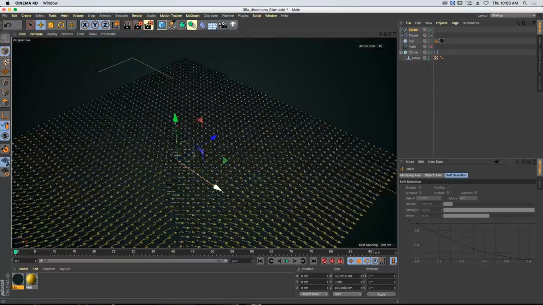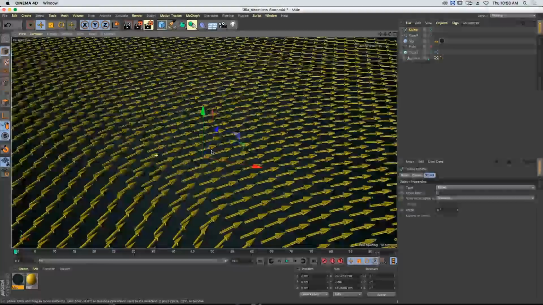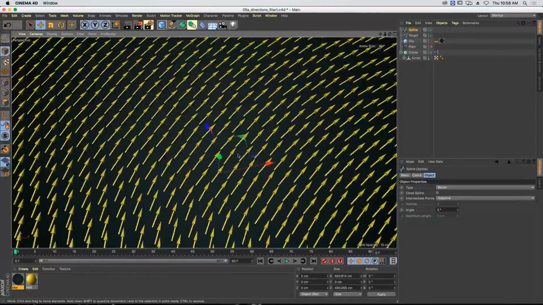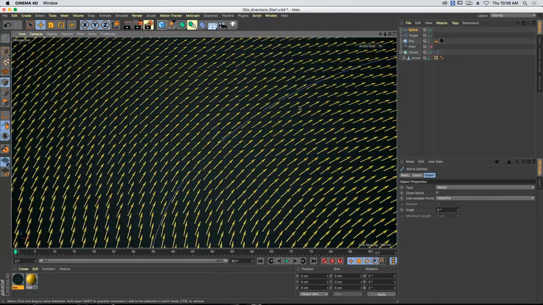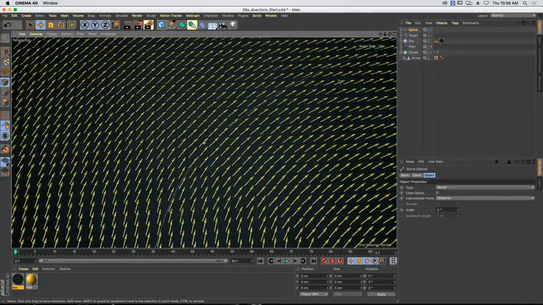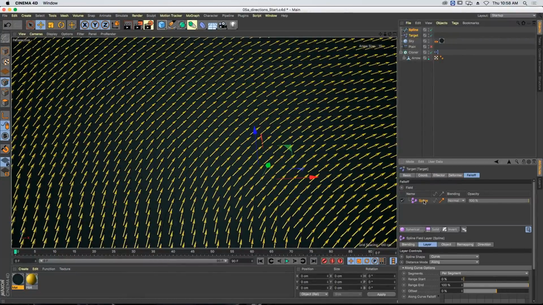So let's see it on the perspective view here. So the clones are orienting along the spline. Now, it's worth noting that every one of these fields is a whole new feature, basically. So if I select the spline and I take a look at the options, I have a bunch of options here that I can play around with. So now it is set to along the spline. That's why they're going along the spline.